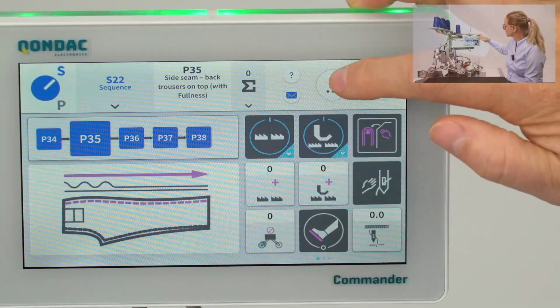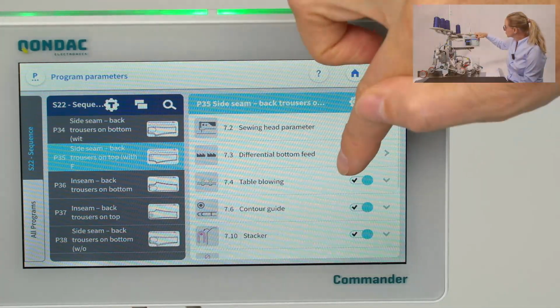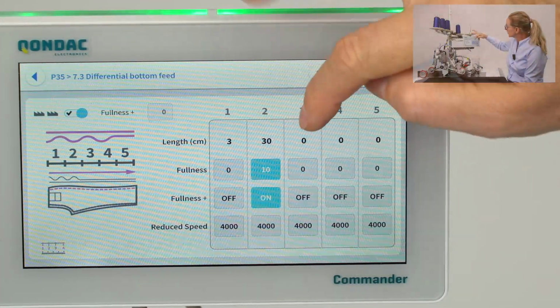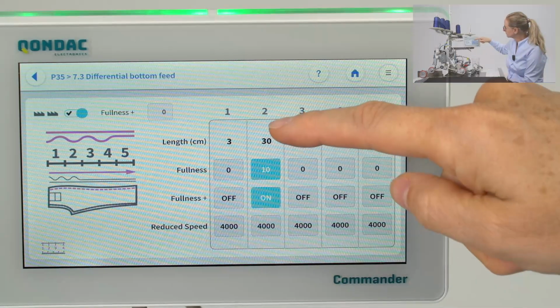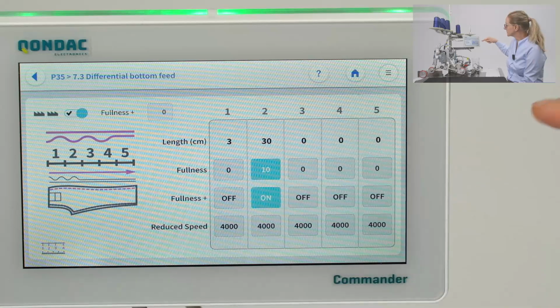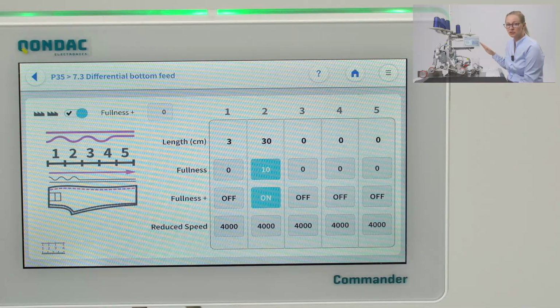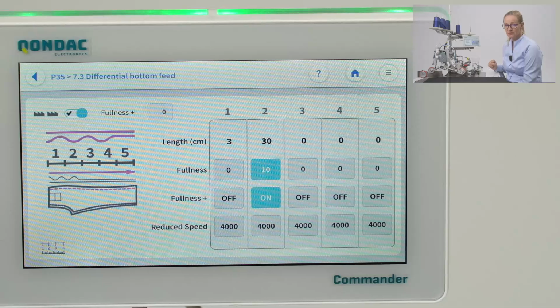So let's go back. So this is a differential feed. So let's say the next 30 centimeters, we switch on a fullness, and after 30 centimeters, I just want to stitch flat. So I do not need to activate the rest of the seams.